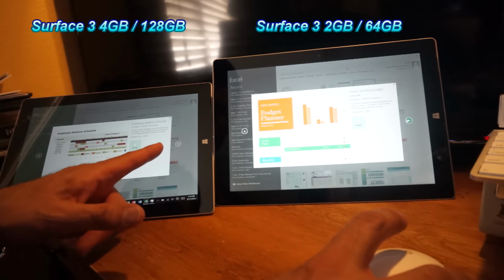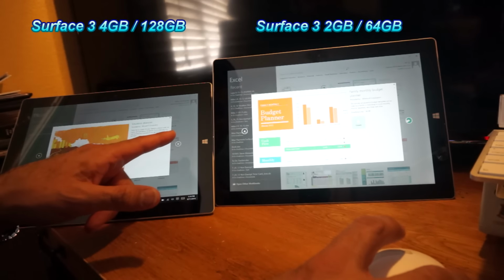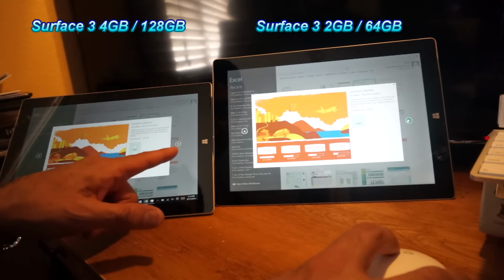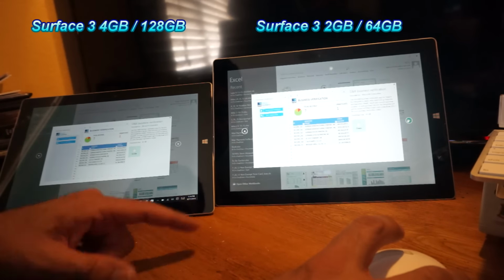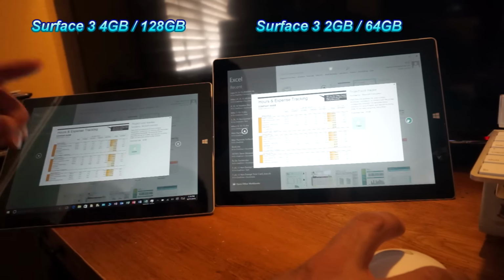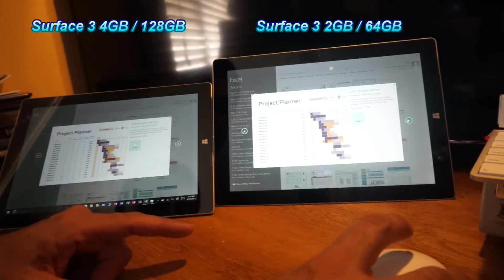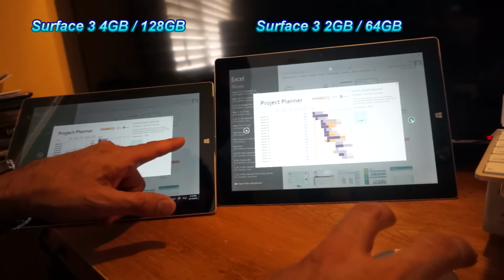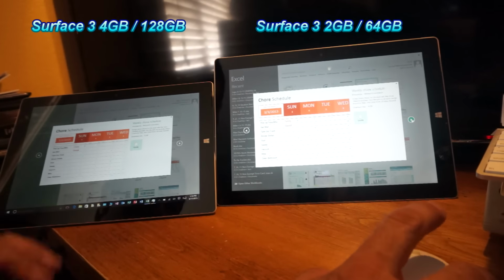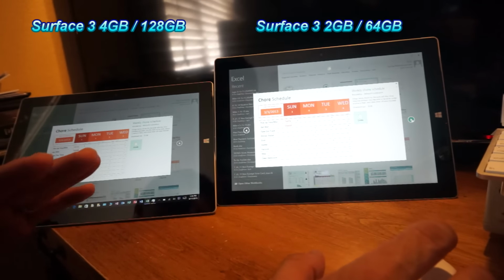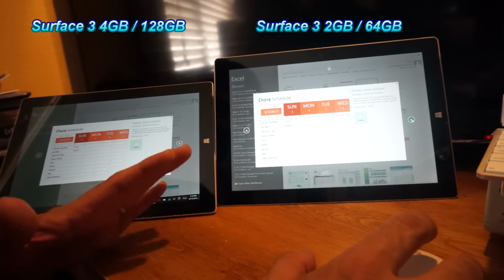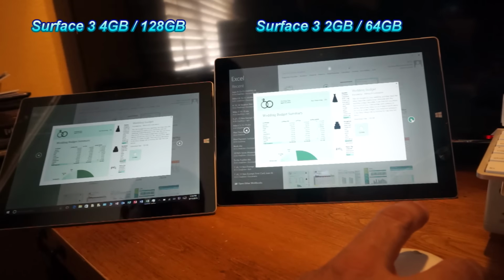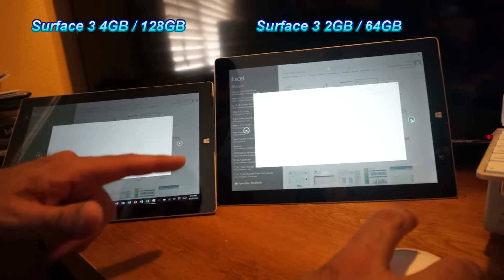Again, did I lose count? I think I'm a little bit behind. Okay, let's try this. As you can see, it is milliseconds faster on the 4 GB, but if you had these separated, you probably wouldn't even notice the difference. Of course, if you're loading up huge Excel worksheets, even the Surface 3 might bog down with some severe number crunching. That one actually opened up faster there.